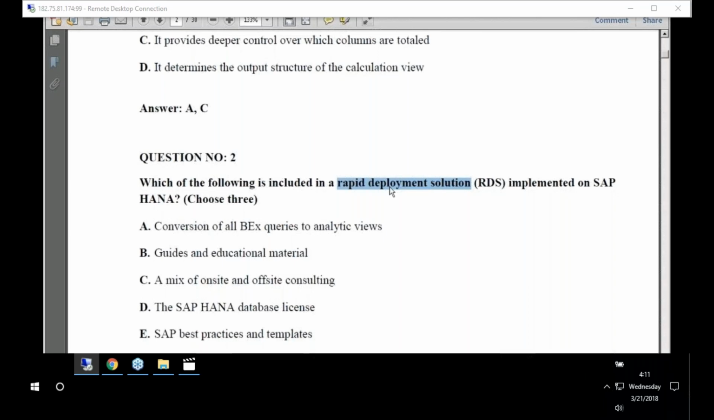When you're purchasing these solutions, what is the advantage? They provide guides and education materials. You can get all the best practices and templates that are provided by SAP. You can also get a mix of on-site and off-site consulting. Some of the best practices and templates that we have as a part of RDS.